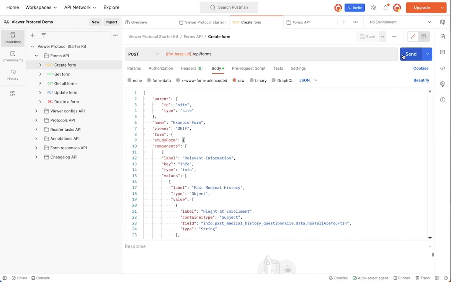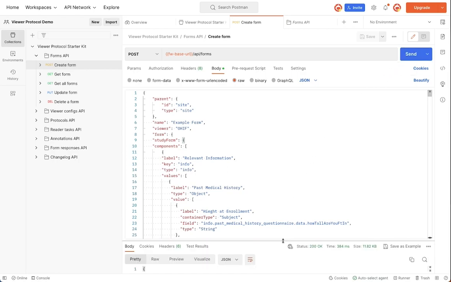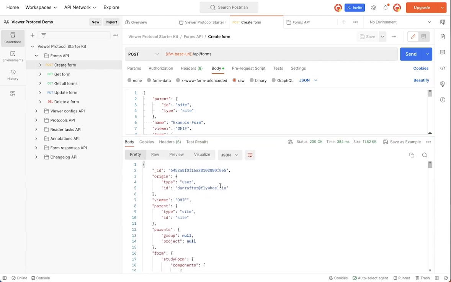Now you can activate the API call to save this form definition to the site by hitting the send button. If your authorization content is accurate and the necessary form structure has been followed, you will see a successful response in the panel below. Note the ID listed at the top of the response. This will be needed in the viewer protocol definition later.